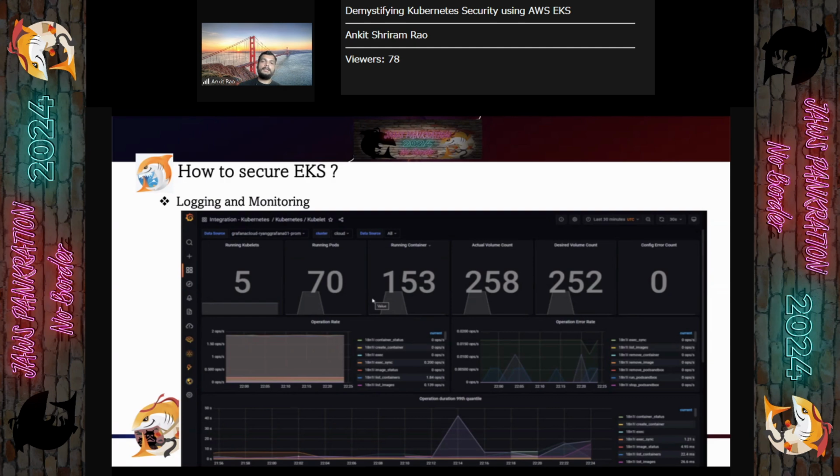So this is how we can implement security best practices and secure our EKS cluster and the application deployed within. There are many more options through which we can enhance the security of the cluster, but given the time constraint, this is what we tried to cover.